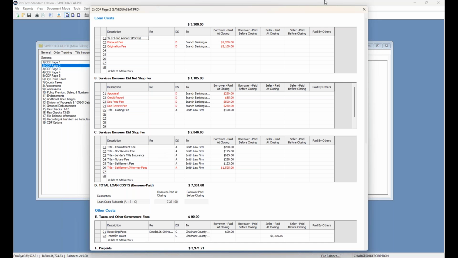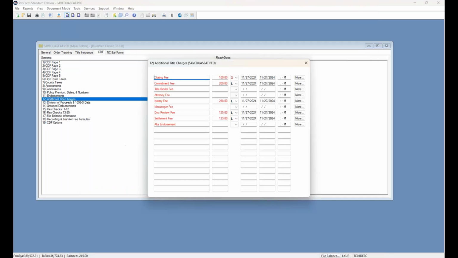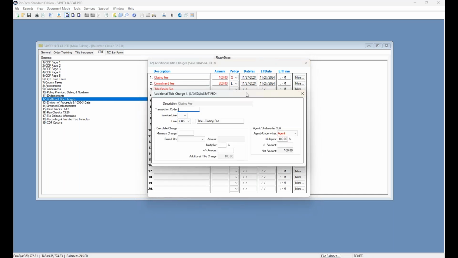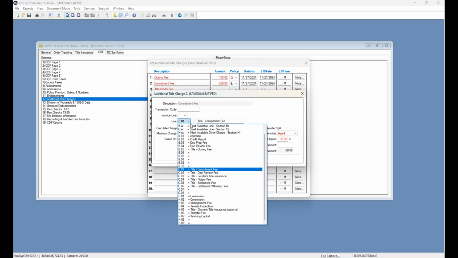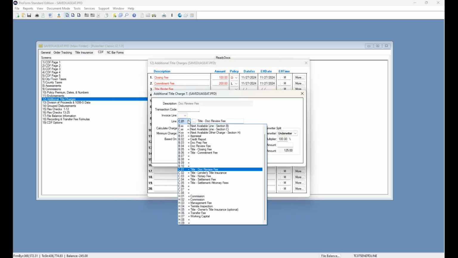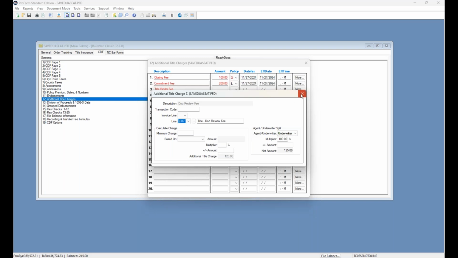Well, by doing it this way, I can go directly back to those additional title charges, and I would click on more because the commitment fee was one of them. Right now it's going to section C, line 1. I want it to go to section B. So I'm going to say go to the next available line in section B. And then maybe the doc review fee was the other one. I'm going to click on more, and again, put it to the next available line in section B. Notice that you can put it in any section that you want from here. You don't have to retype it. This is probably one of the most common, where the lender will say to move it up to section B.